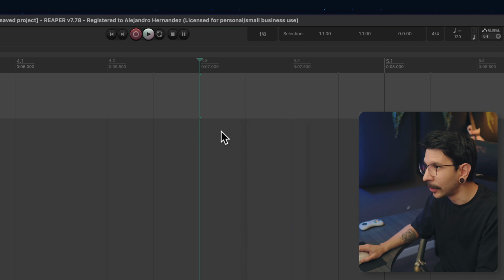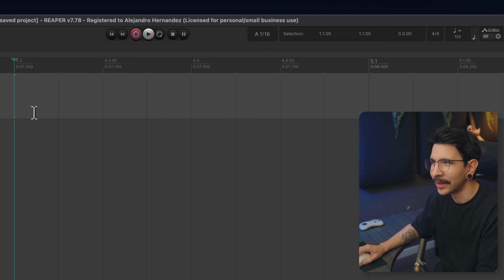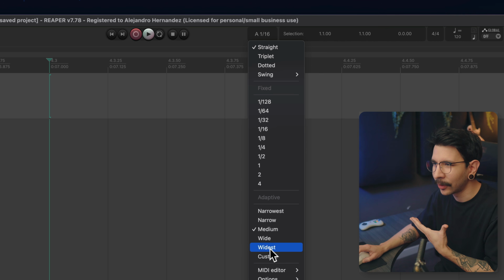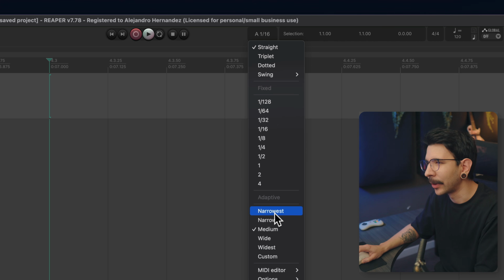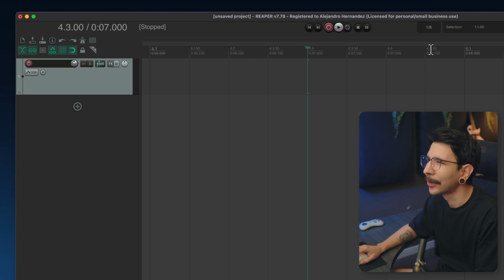So if I set this to medium, you will notice that as you zoom out and zoom in, it's going to change the grid. Basically this is a setting to change how wide you want the grid to be or how narrow you want it to get. I always go for narrowest because I like to do very fine tuning like this, so it's going to show me a very tiny grid.